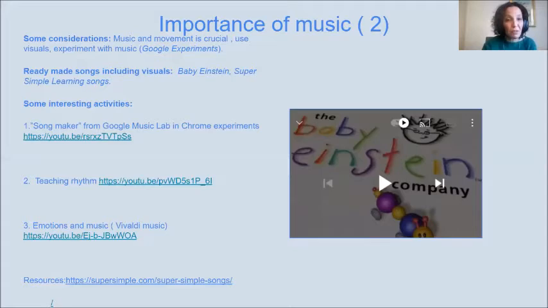As I said, there are many songs or many tracks of music, including visuals such as Baby Einstein, Little Einstein, Super Simple Learning Songs, okay? And I would like to have a look at some activities now, okay?